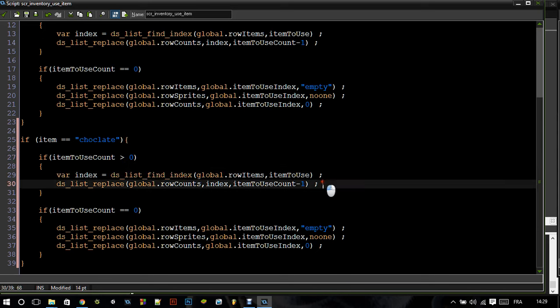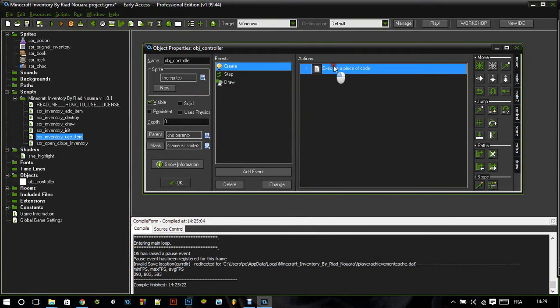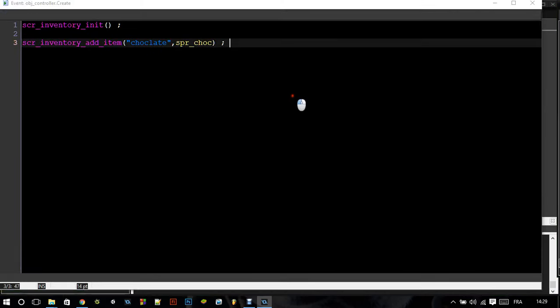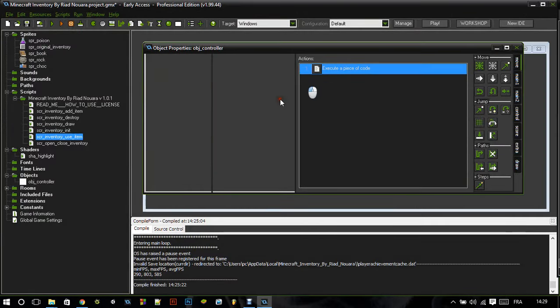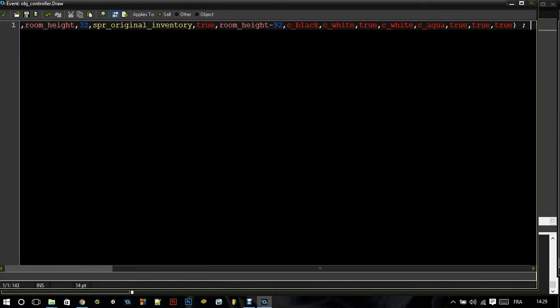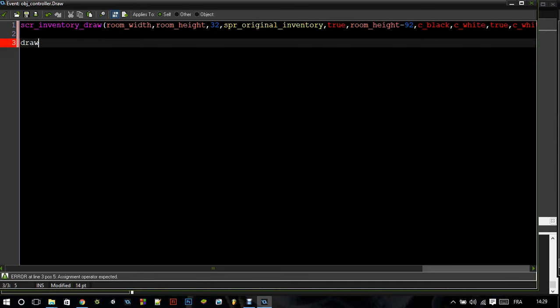And here, we're saying if you don't have the item. So if item equals chocolate, then HP plus equals 10. Now let's go and make this variable, HP equals 100. And in the draw event, let's draw the health, just to show you how to use any items.